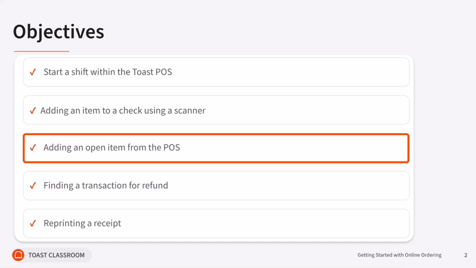Objective 3. Adding an open item from the POS. Anytime we need to sell an item that is not in our item library, we can add it in as an open item straight from the POS. We'll discover how to add open items manually to a transaction, ensuring an accurate price without the need to update our item library.